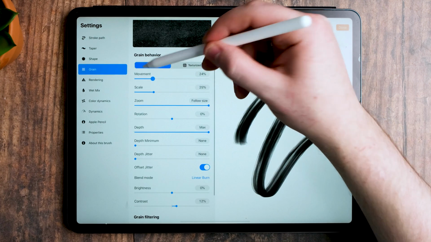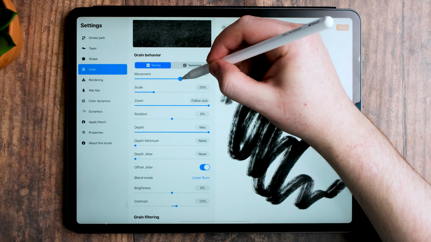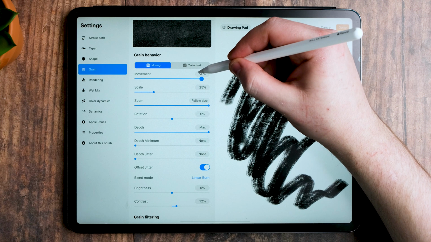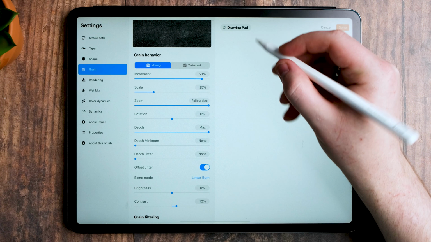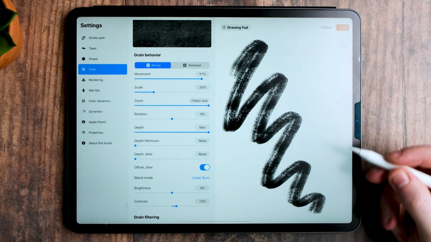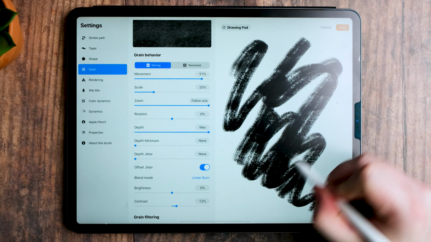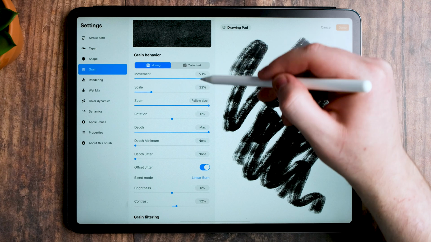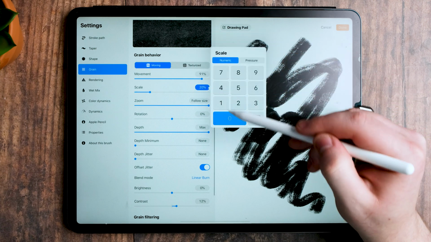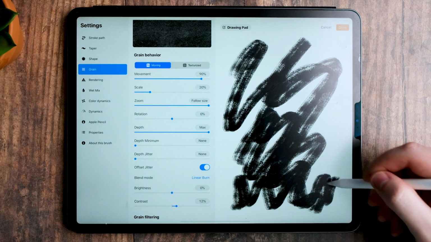I'm going to change the movement to probably 80% or 90% movement, because I don't want it to be just static all the time, but I do want it to work really well. So I'm going to go 90, so it's not rolling the texture around. The scale, I'm going to go probably just down to 20. So I'm just going to do 20 there and 90 here, so you can see what I mean.